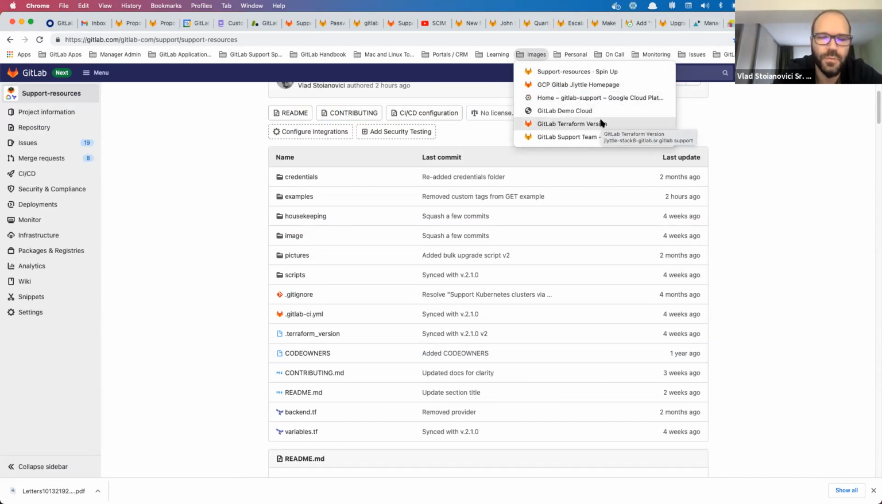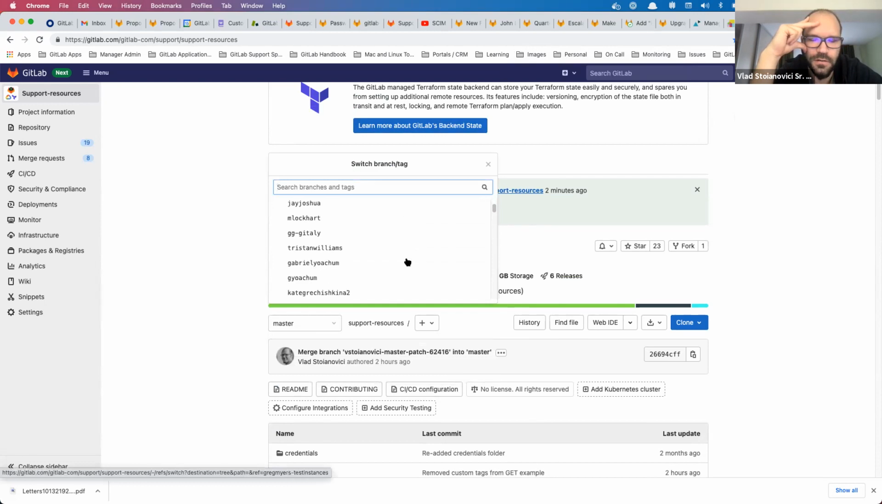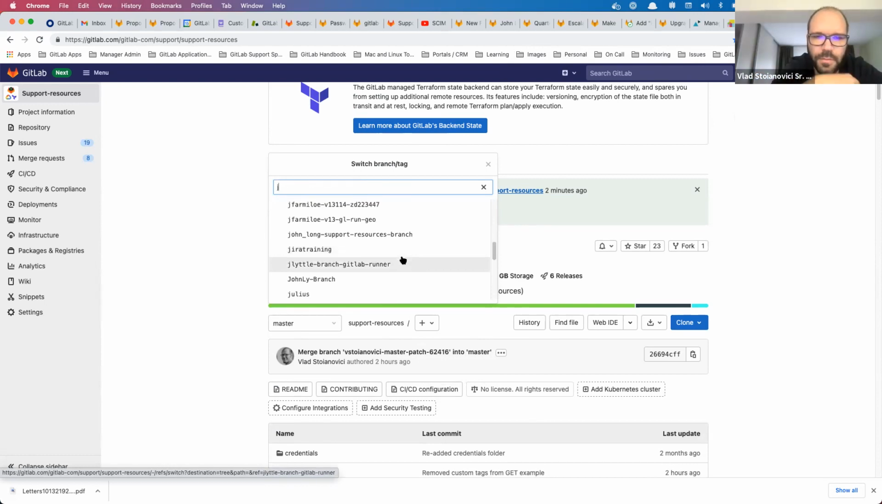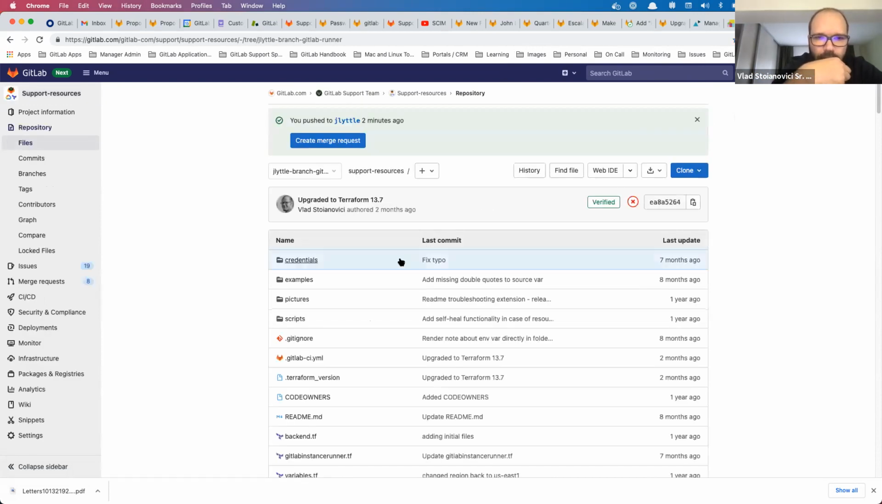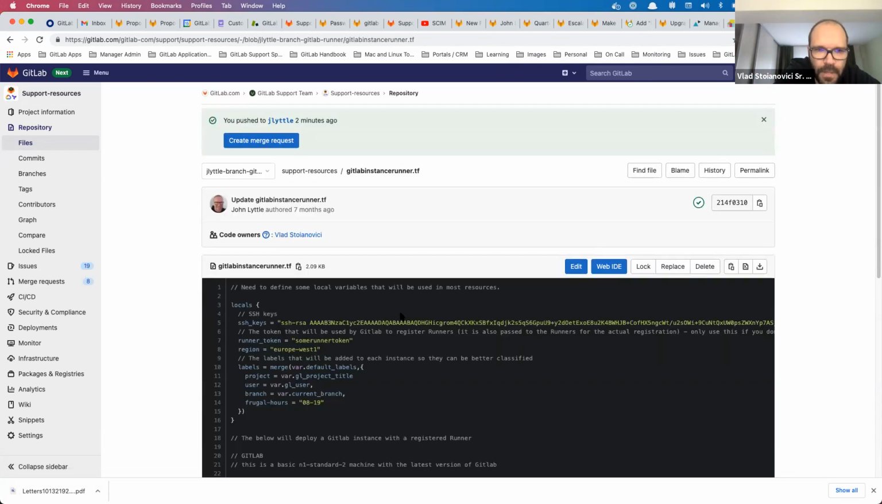Yeah, just go to branches and search for your branch. I think that'd be faster. So there, yeah, and then do John Little or. Look, J Little branch GitLab runner. Let's try that. And there's GitLab instance runner TF file, the one before last. Yeah. And there's an SSH key. So copy that.